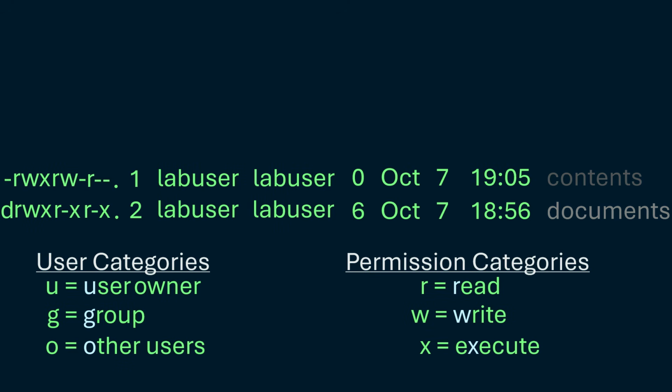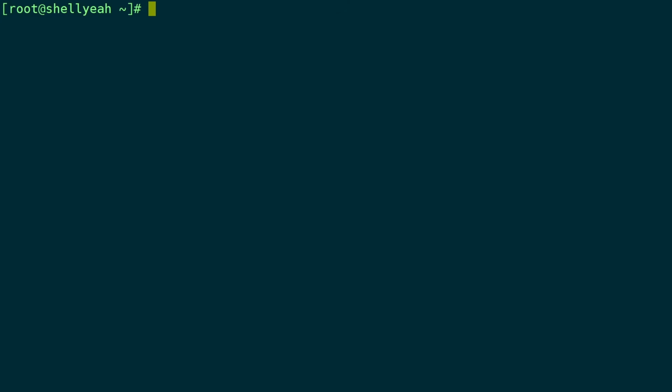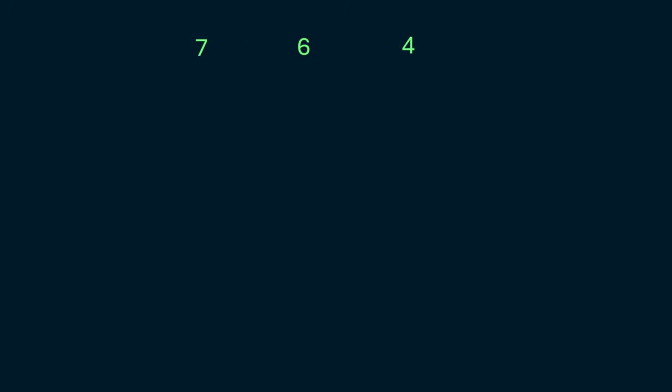Now let's move to numeric or octal mode. This one uses numbers instead of letters. In this example, we will use the stat command in order to view the permissions in numeric mode. We notice 3 numbers here, 7, 6, and 4. The first represents the permissions of the user owner, the second for the group members, and the third for other users. In numeric mode, each permission has a value. Read has the value of 4. Write has the value of 2, and execute has the value of 1.